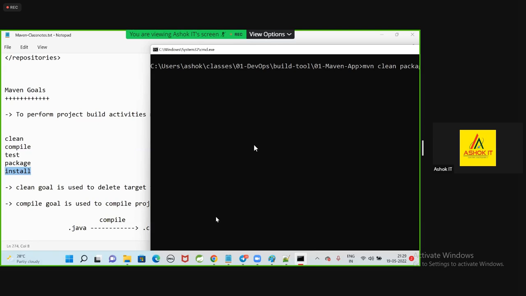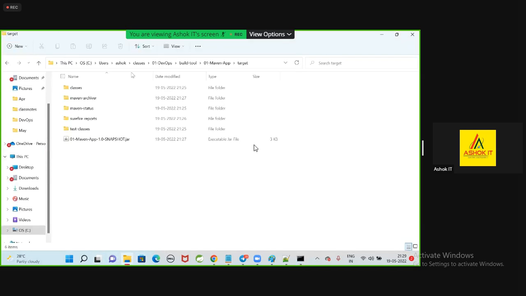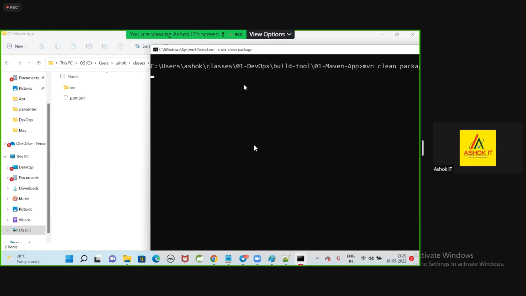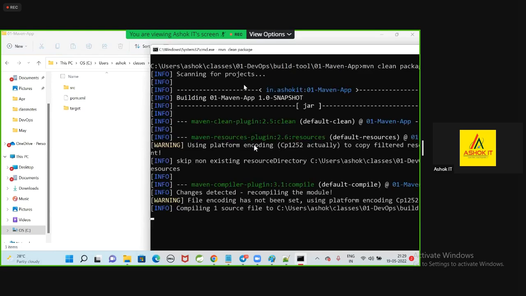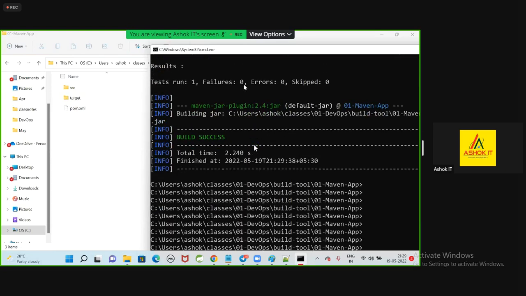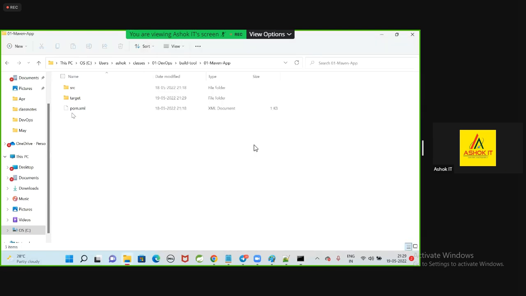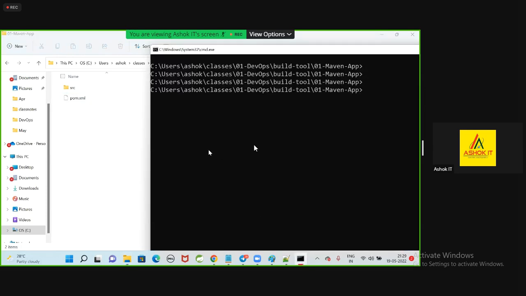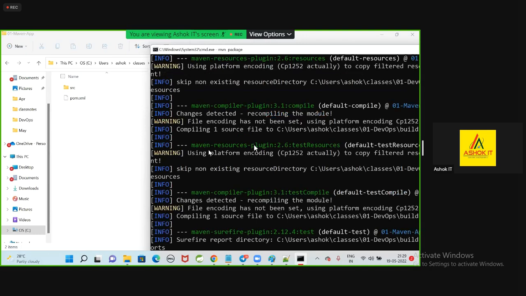Now, someone is asking, sir, what will happen if I delete the target folder and execute the package goal directly? I have deleted the target folder. Currently, do I have the target folder? No. I'm going to do MVN package directly. Now see, I have executed the package goal directly.